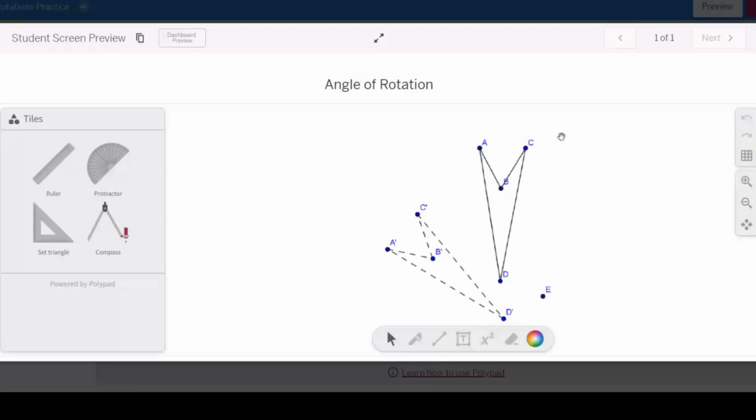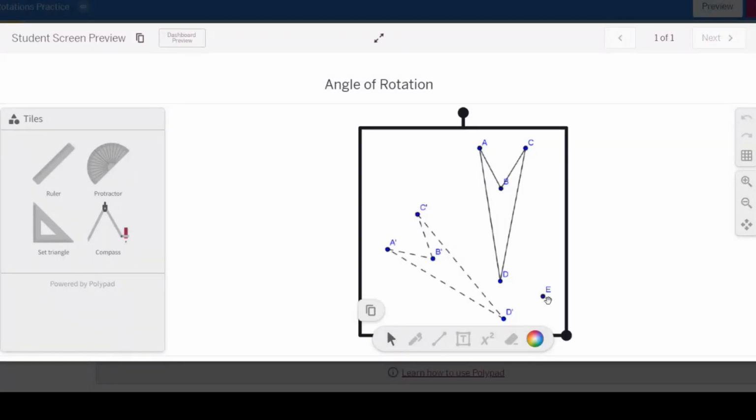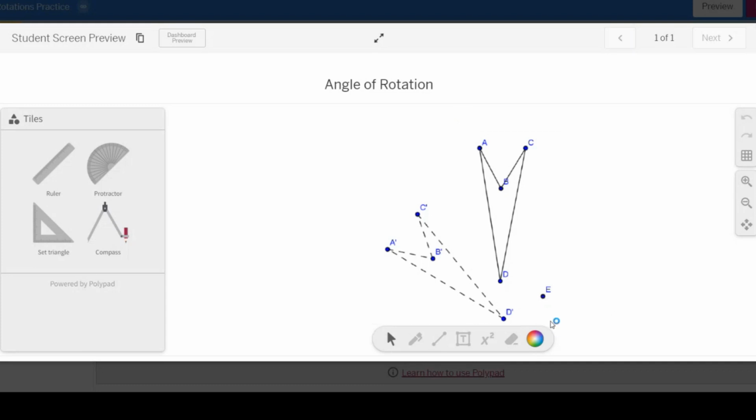In this video, we're going to look at the angle of rotation. So this point where E is, this is going to be our center of rotation. It's going to be the point that we're going to use as our vertex for our angle of rotation. So I'm just going to label that center of rotation.